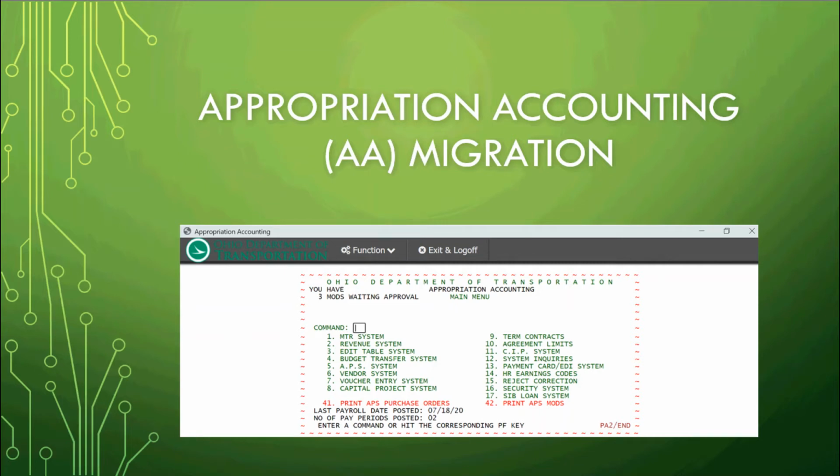Welcome to the pre-production training for the Migrated Appropriation Accounting System. During this training, we will discuss a brief history of the Appropriation Accounting System, what Appropriation Accounting does for ODOT, the Appropriation Accounting Migration Project, and the future of Appropriation Accounting.